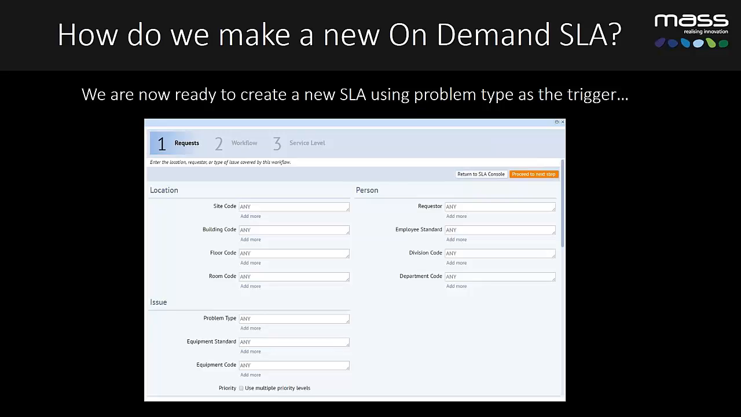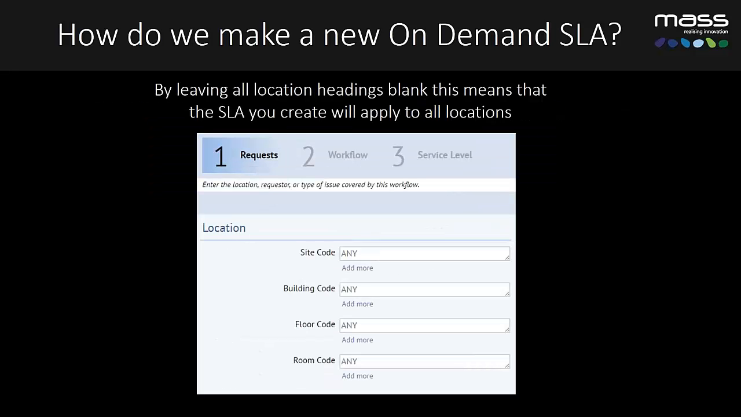The first step is Request. Here we will create the new SLA using a specific problem type as the trigger. As you can see, the first heading available is Location.